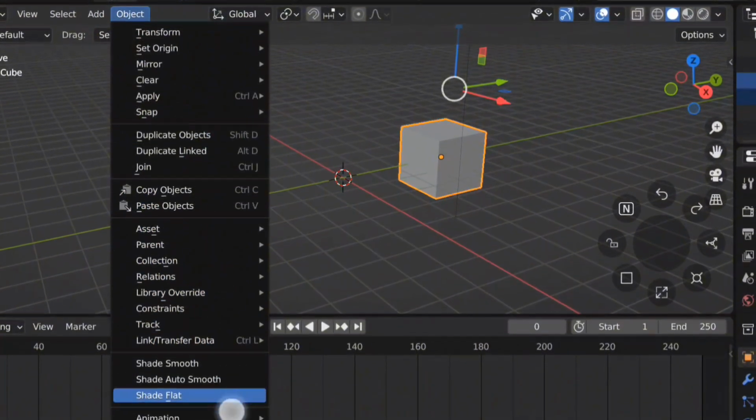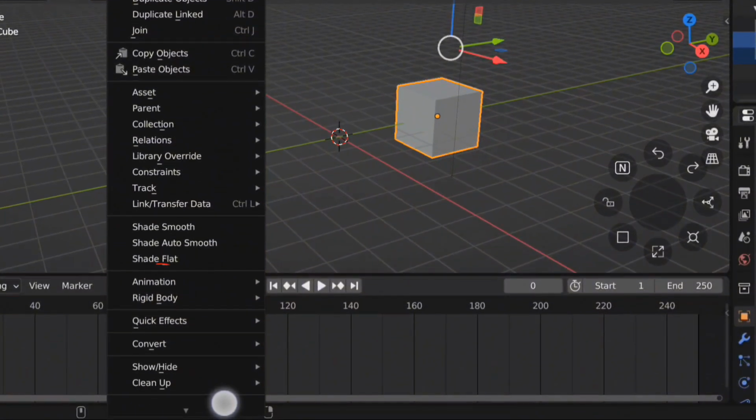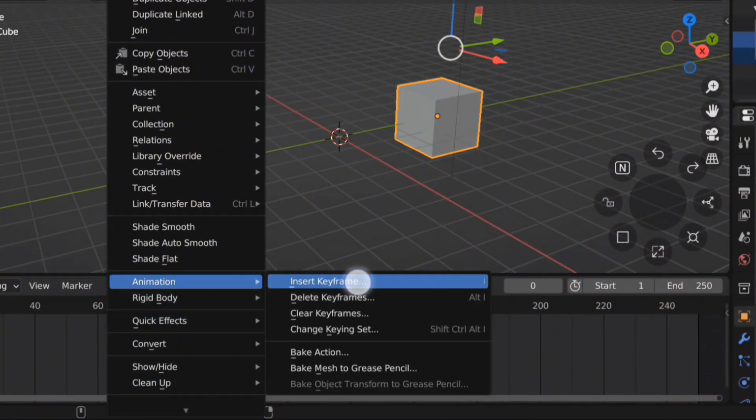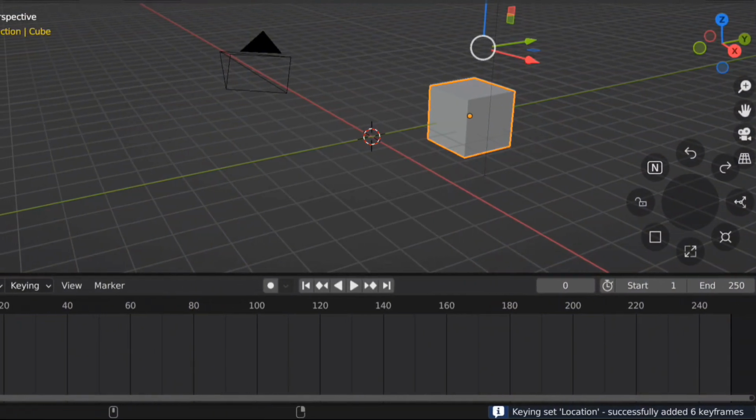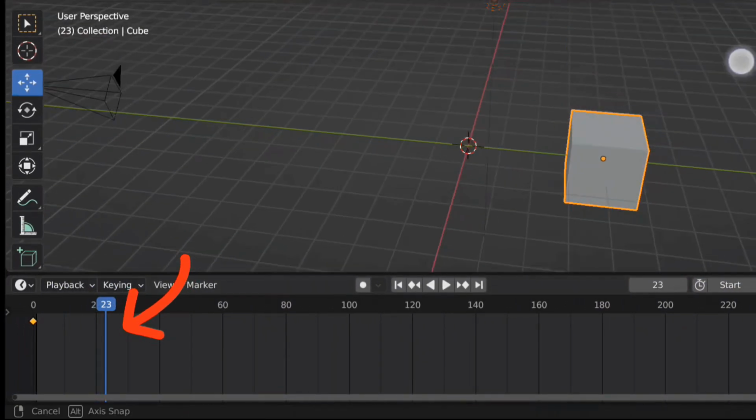Then, you have to go to object, then animation, and select the option you want. In my case, it's locomotion. And then, you will see that a keyframe has been created. And to continue the animation, you must repeat the same process.